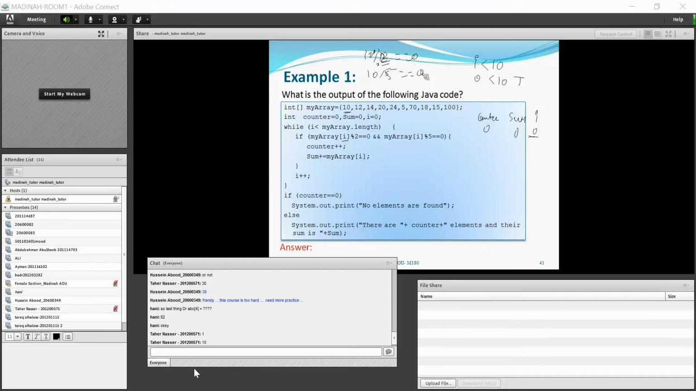So it is 0 and it is also 0. So it is true and this is true. True and true is true. Increment the counter, counter becomes 1. Sum is equal to sum plus array of I. Sum is 0, 0 plus array of I, that is array of 0, that is 10. So 10 plus 0, sum is 10. Okay, then I plus plus, I becomes 1.